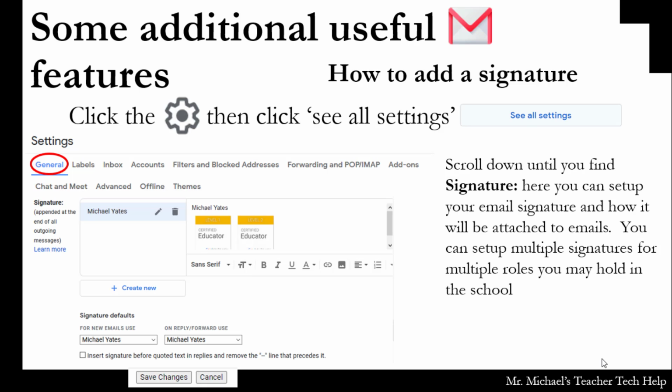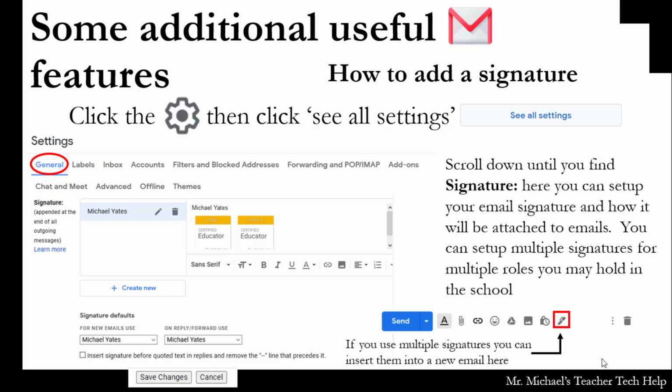So scroll down until you find Signature. Here you can set up your email signature and how it will be attached to emails. You can set up multiple signatures for multiple roles you may hold in the school. If you have multiple signatures, you can input them manually by hitting the little pen.